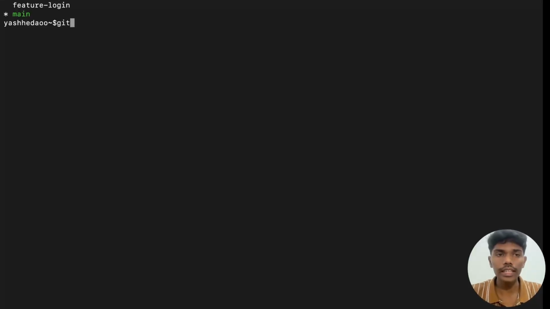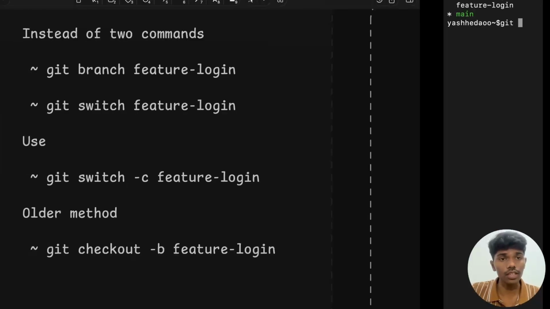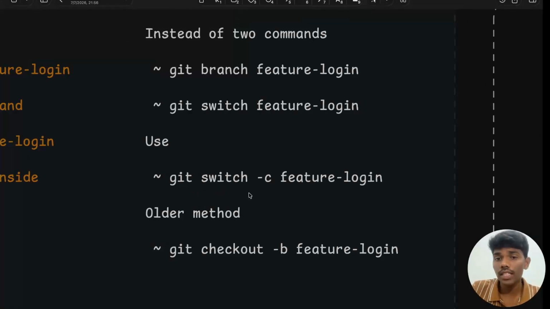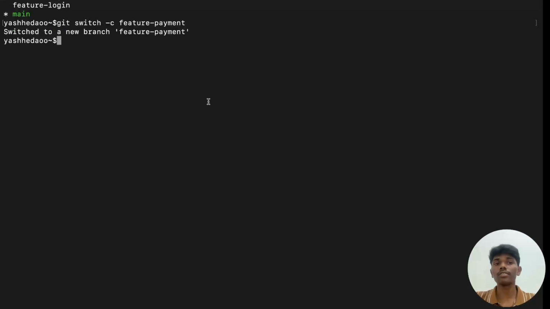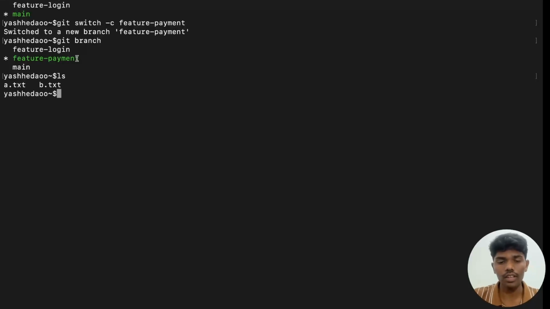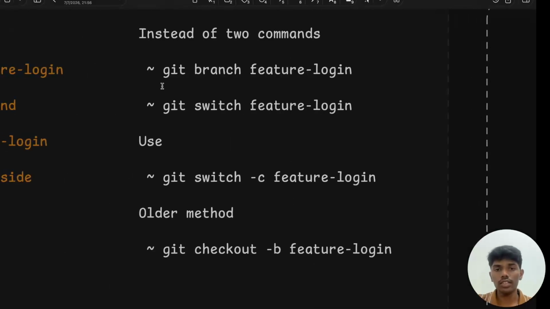Okay, so now I'll create one branch and switch into it directly. For that we use git switch -c, this is a new command, -c feature payment, for example. I have switched to the new branch. Now if I give the git branch command, you see I not only created the branch, but also switched to it. If I do ls, now you see two files are present as well. So clear the screen.